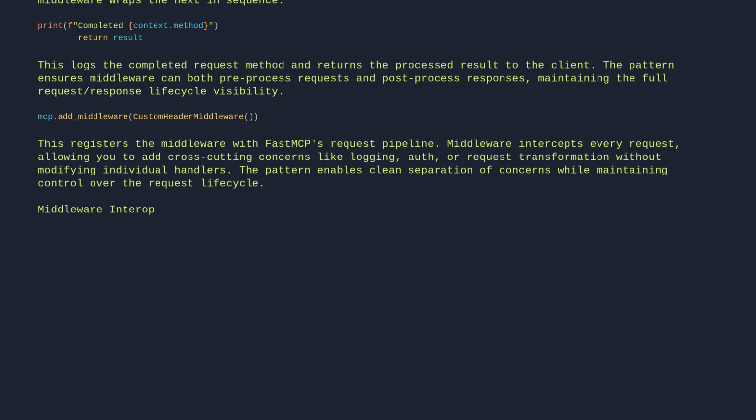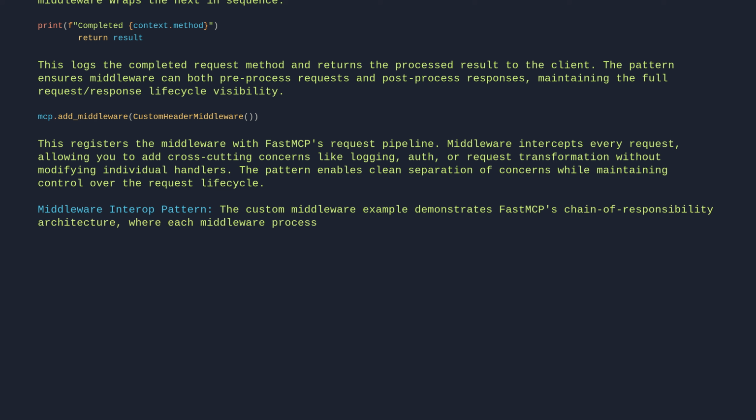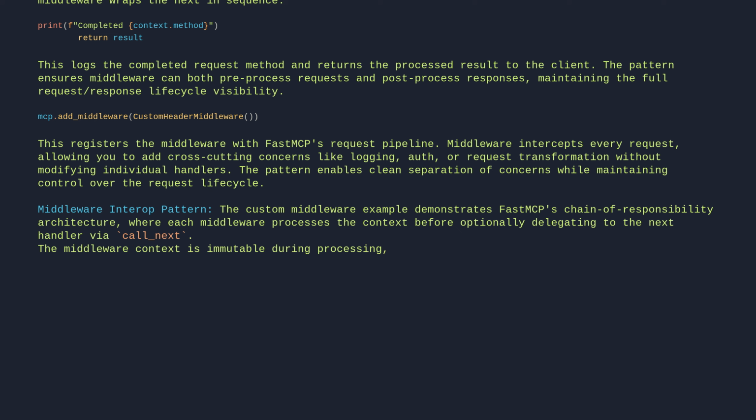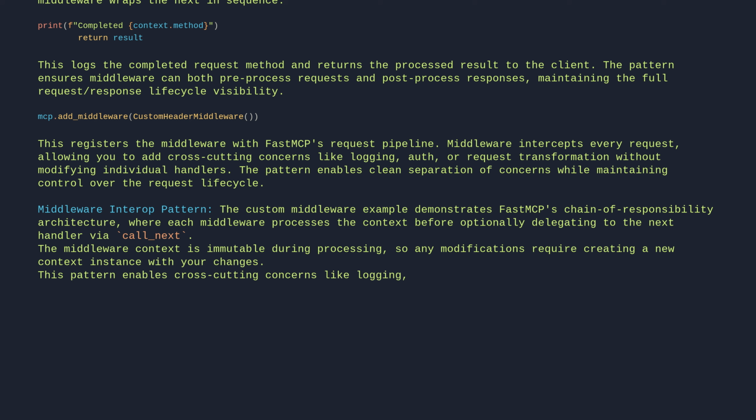Middleware interop pattern. The custom middleware example demonstrates FastMCP's chain of responsibility architecture, where each middleware processes the context before optionally delegating to the next handler via call_next. The middleware context is immutable during processing, so any modifications require creating a new context instance with your changes. This pattern enables cross-cutting concerns like logging, validation, and transformation without coupling them to specific tools or resources.